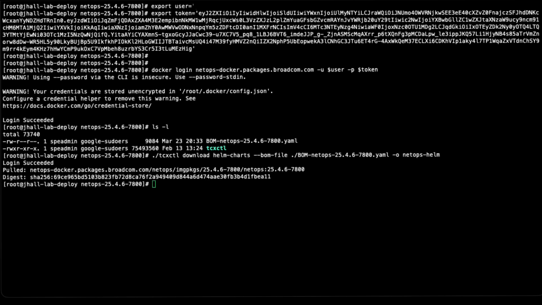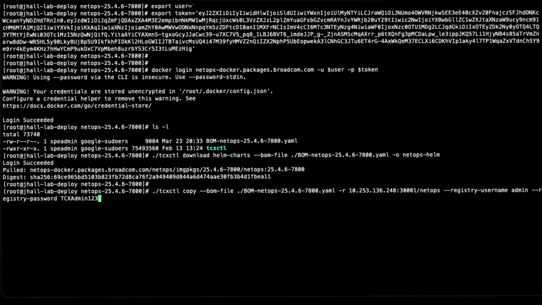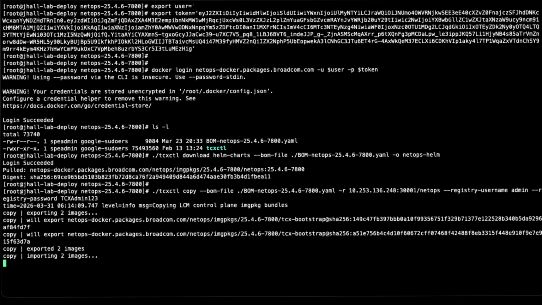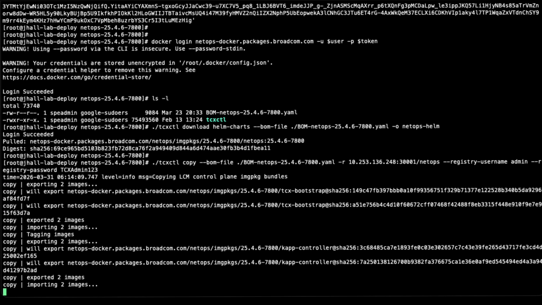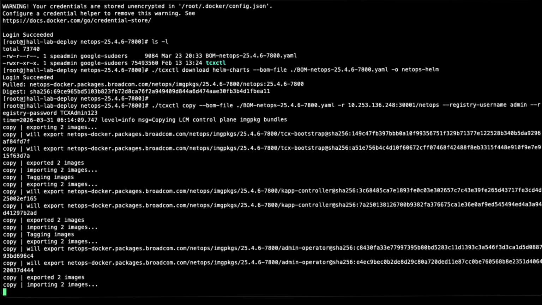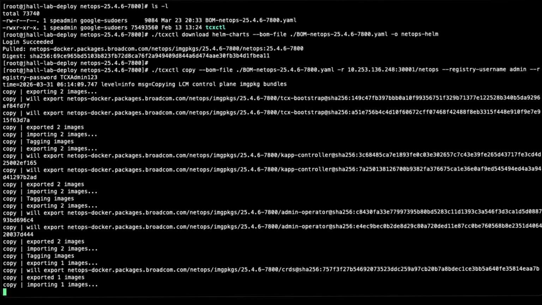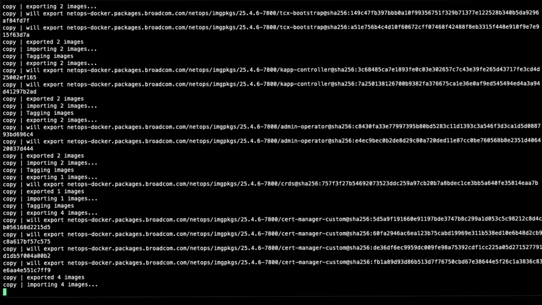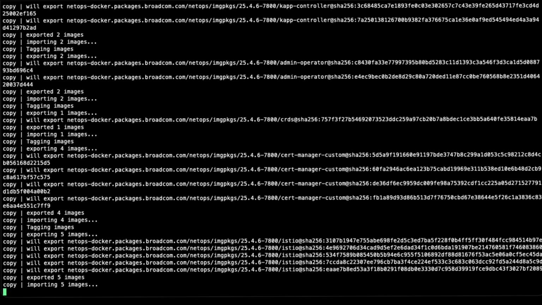This step is critical in air-gapped or secure environments, as it ensures all required software components are staged locally before the actual installation begins. Then copy the artifacts to the Harbor registry. This footage has been accelerated for the video.